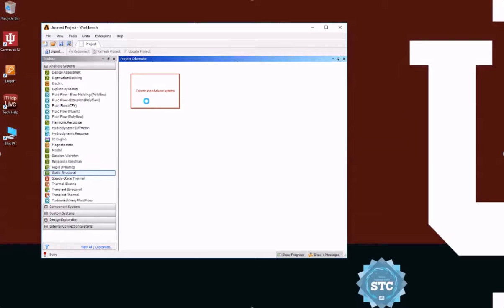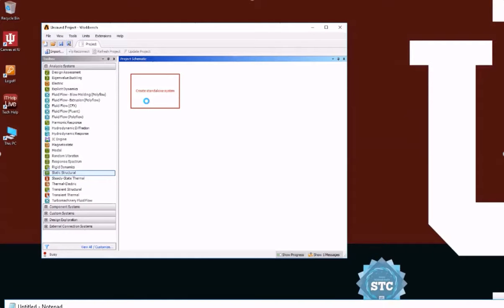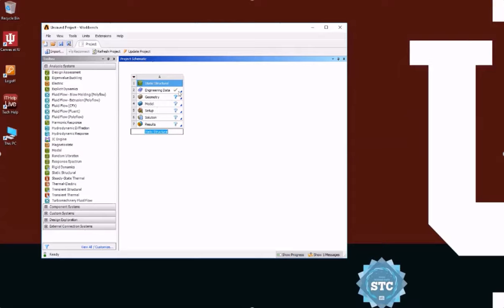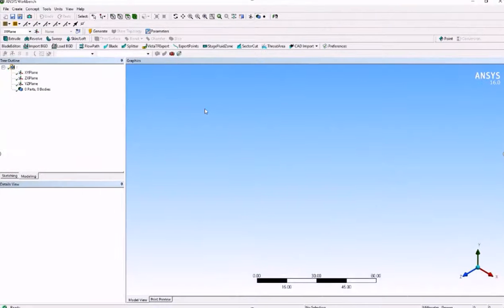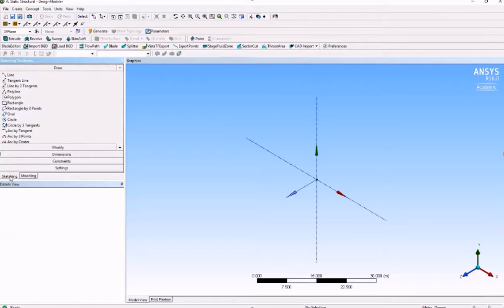So to make the model, we first start out by putting a static structural in Workbench. We choose the engineering data, which in my case I use structural steel, and then we start working on the geometry. So here you can see we start working on the geometry.